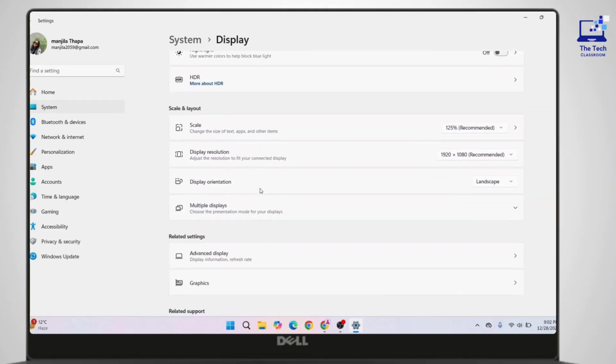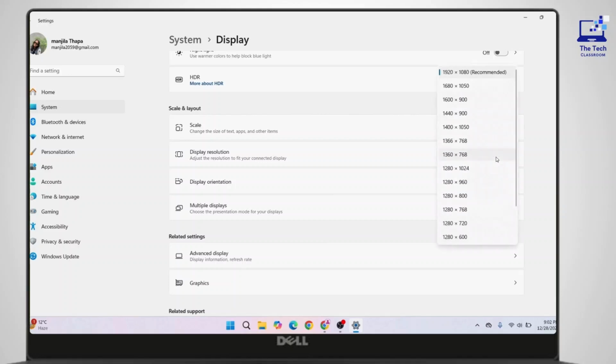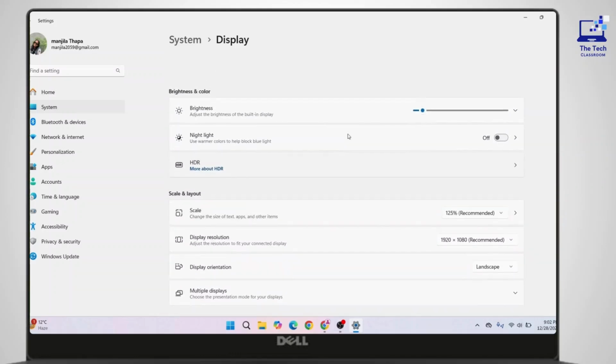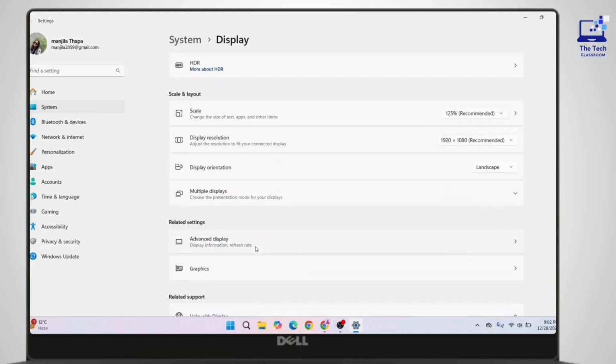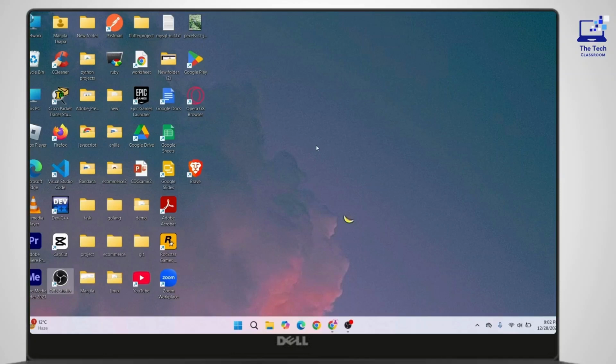Here scroll down a bit and then go to this display resolution. Here click on the drop down and you have to choose a resolution that is supported by your device. Most modern displays support 1920 by 1080, which is recommended right here. So according to your device, you can choose the supported resolution. Once you have changed the display resolution, you can close this and you have to restart your PC in the normal mode.